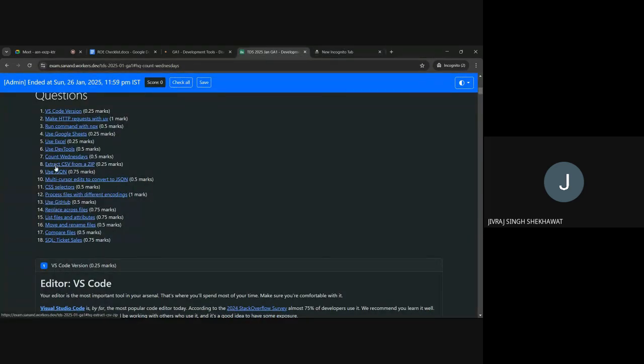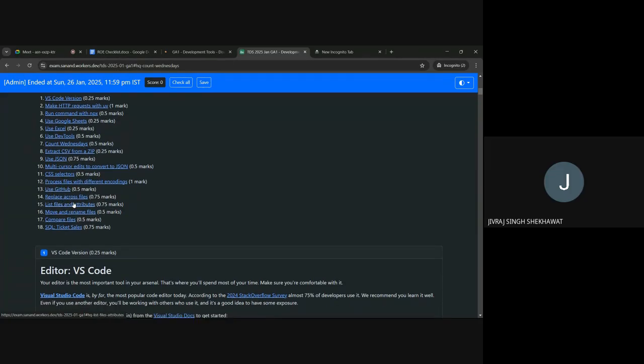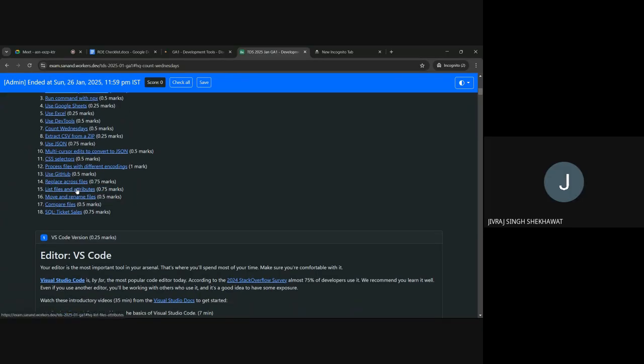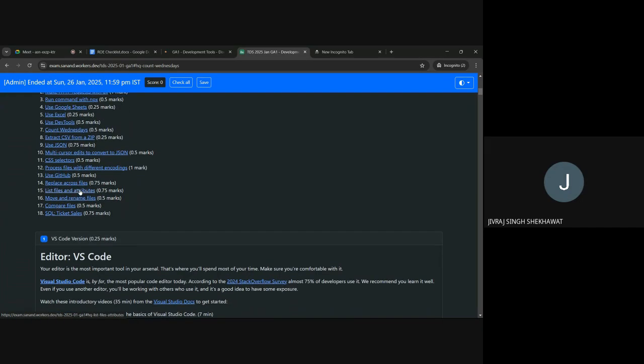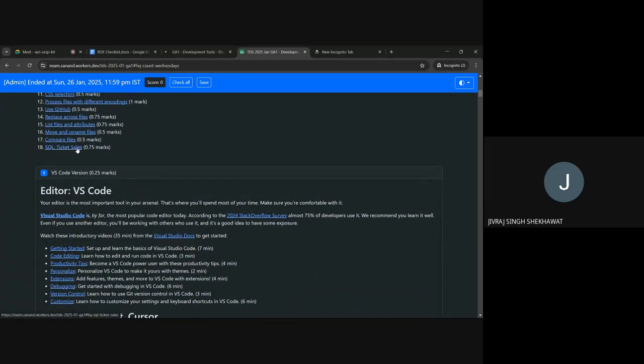So this JSON and then extracting these things and then using GitHub. This is also important stuff. This is not that important. I mean, just don't keep snippets for these questions. But yeah, these CSS selector, GitHub usage, and then using JSON, extracting from CSV files. These things are very useful.